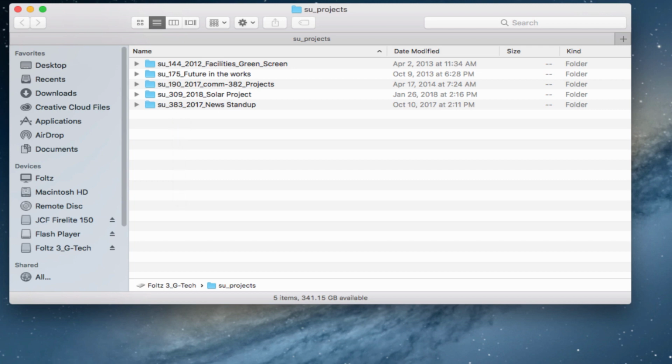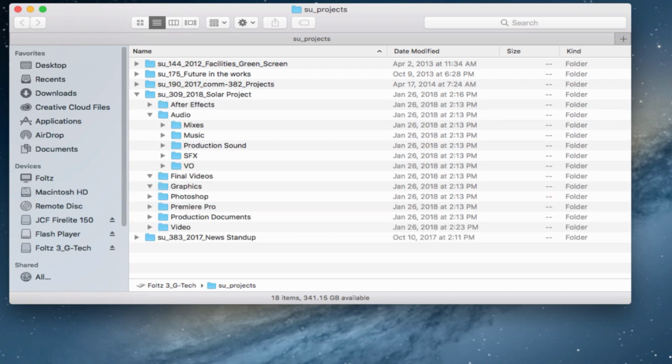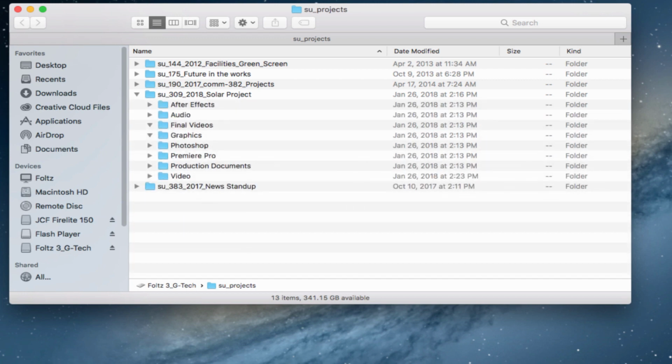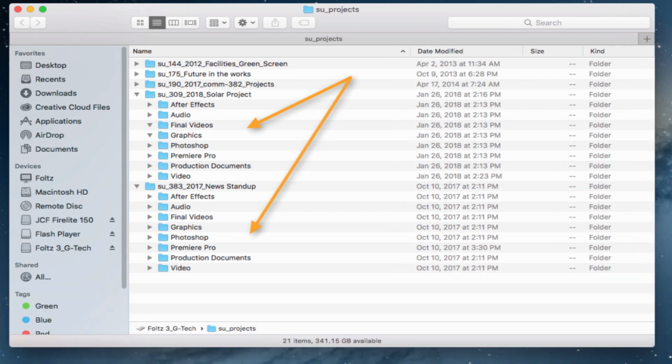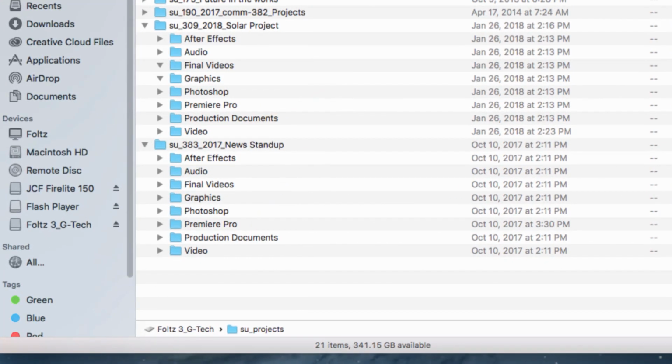When you open it up, it has a file structure, and the file structure is the same on every project. It has folders for everything we do. Here are the same folders. So when I open it up and I go into a project, I know where everything is. I know here's all the video. Here are the Premiere Pro video files. Here are the After Effects special effects files. Here's the audio. Here are the final videos.